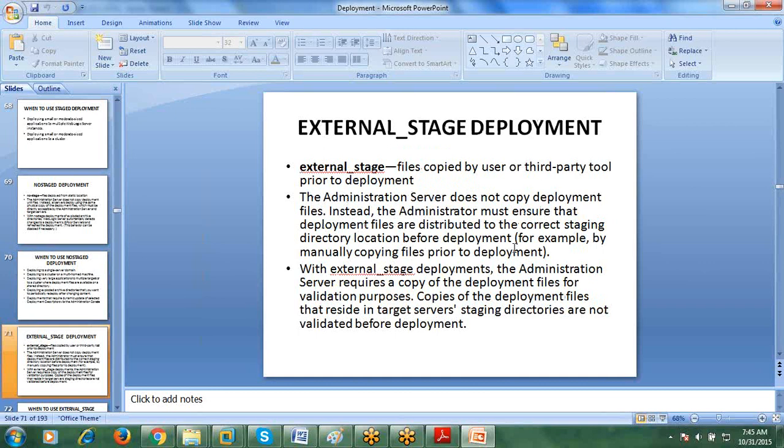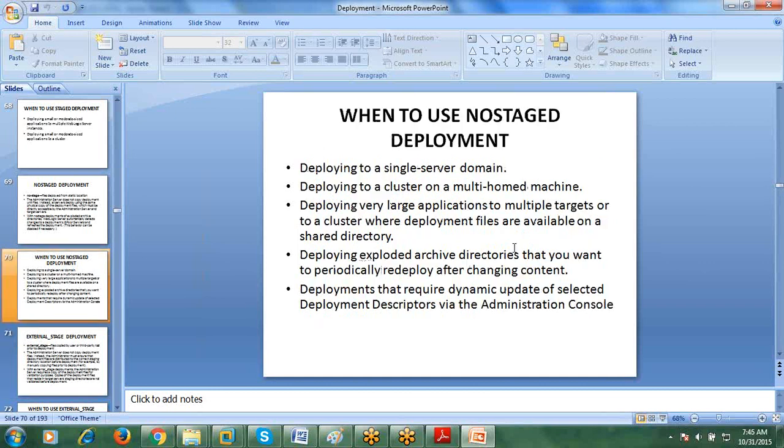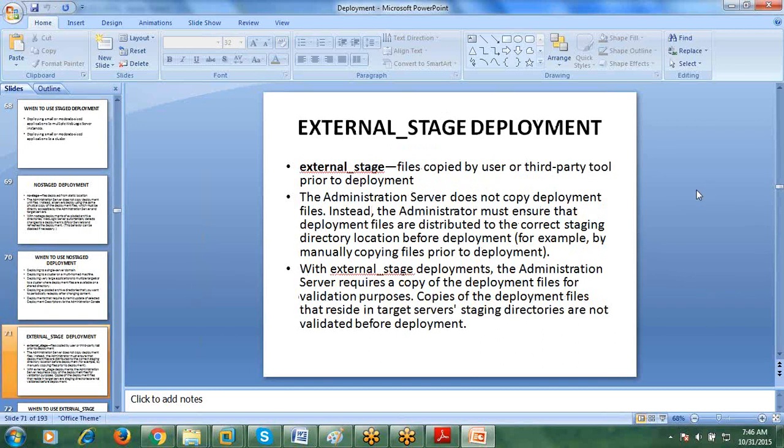So when to use the no stage mode deployment? Whenever we have the requirement of deploying very large scale applications to multiple targets or to clusters where the deployment files are available on a shared directory, in that case we will go with the no stage mode deployment. Clear? Whereas stage mode is only for small and moderate, very small applications. And in production, I'm telling you, every time we will go with the no stage mode deployment.